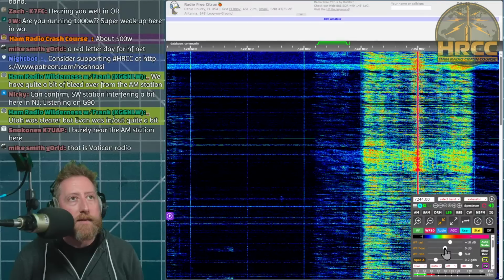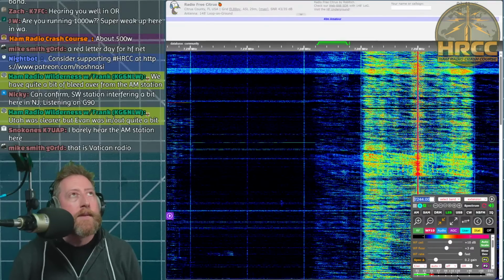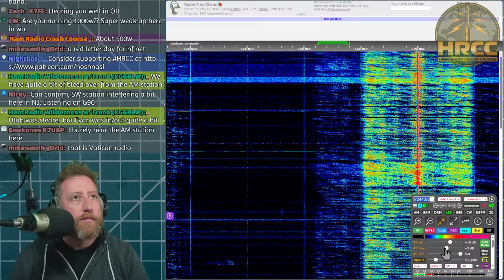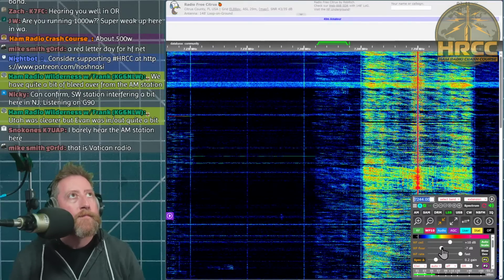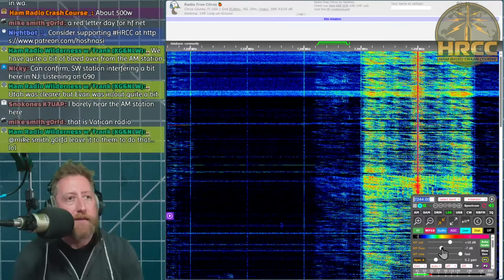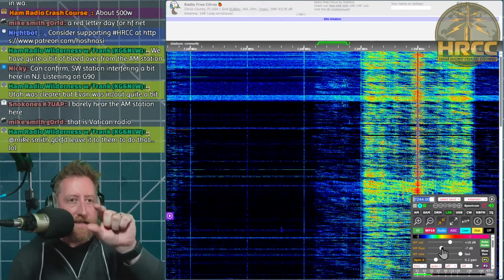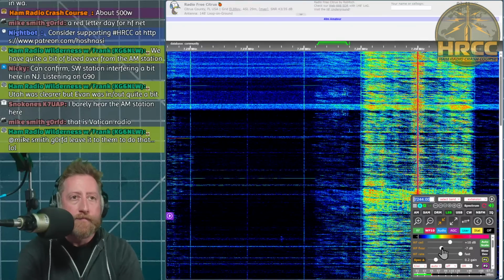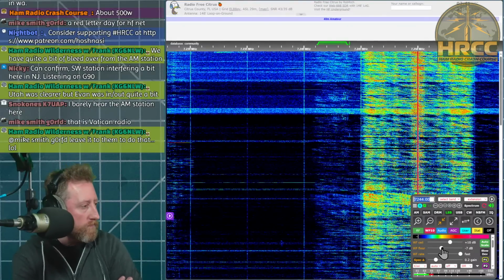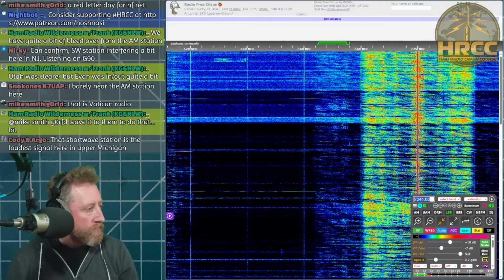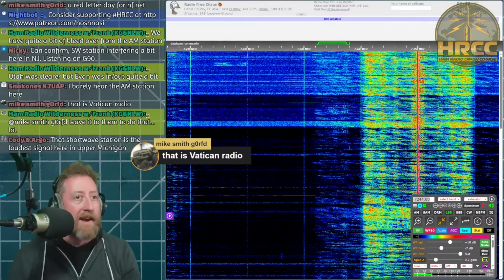If we adjust this a little bit, you can see the waterfall pop a little bit more. Let me adjust this here. That feathering is really pronounced. You can see it's a continuation of the main sidebands. Any others? Any ham radio crash course?